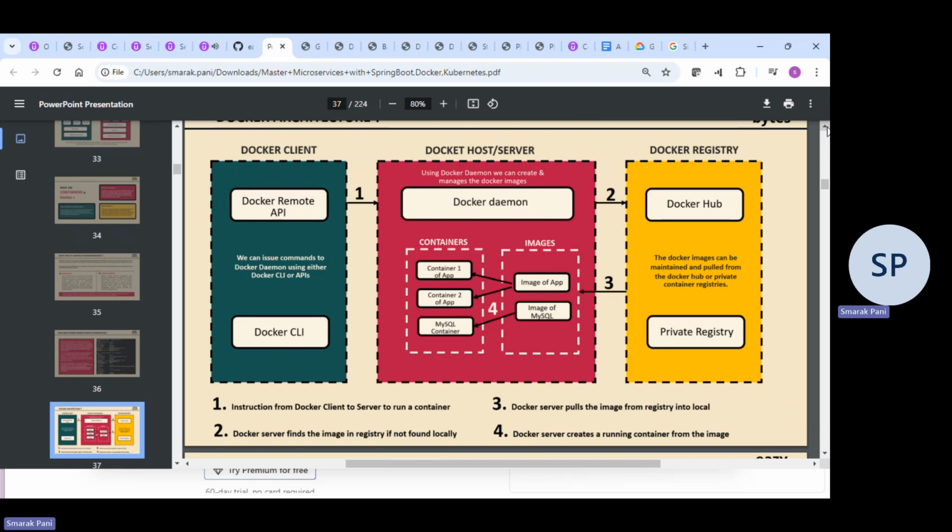Instead, with the help of Docker, you can pull the image of MySQL. Once the image of MySQL is pulled from the Docker Hub, you can run a container from the image. That means you are going to have a MySQL server running inside your system. I hope you are clear with this Docker architecture.